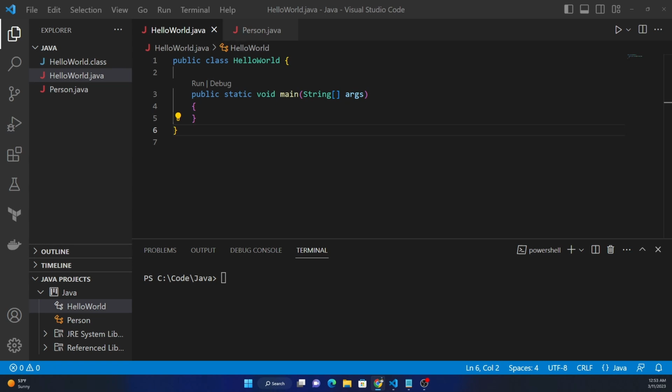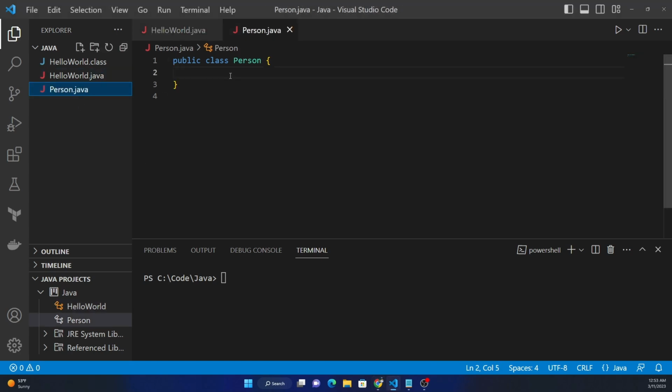Nested class in Java allows one class to be defined inside another class. So for example, I declared here a class Person. What we can do is declare another class inside the Person. So we can say class, and for the name of the class, we can say Address. Let's say it's an address for the person. Now, as you can see, it has allowed us to create it.